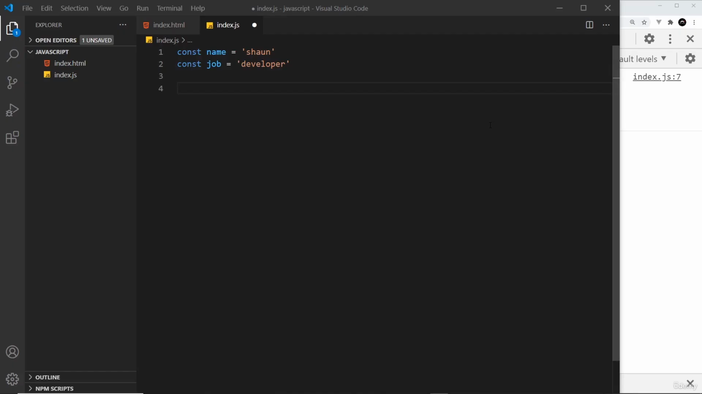Alright, so now let's talk about template strings. Now template strings are a special type of string in JavaScript that allow us to embed variables into them. So imagine I want a string like this. Hi, my name is, and then I have to concatenate this thing right here, name.